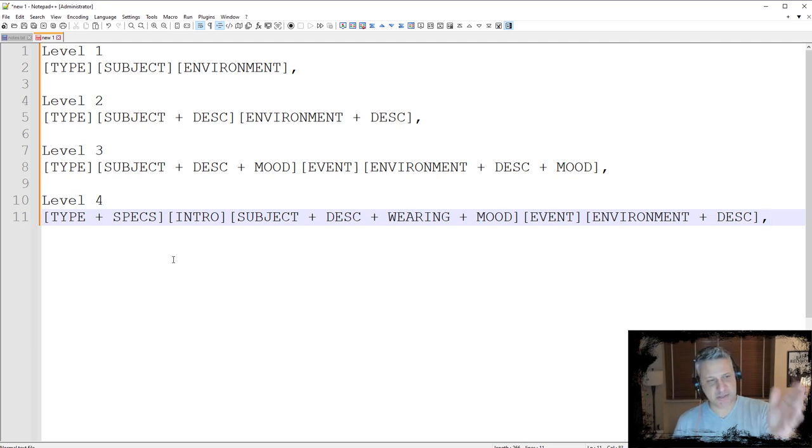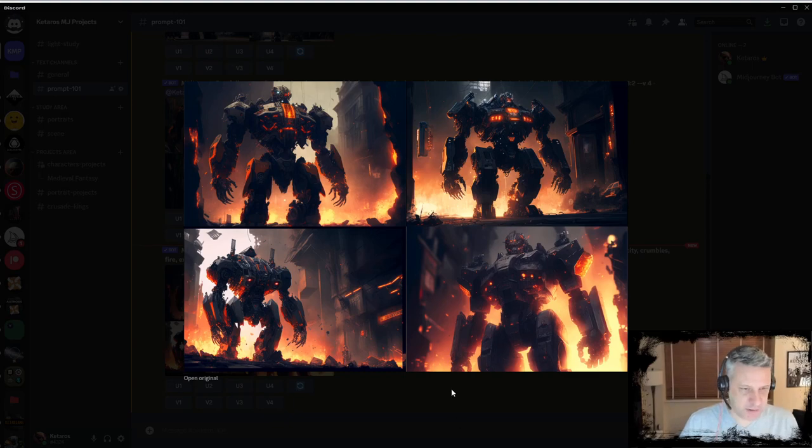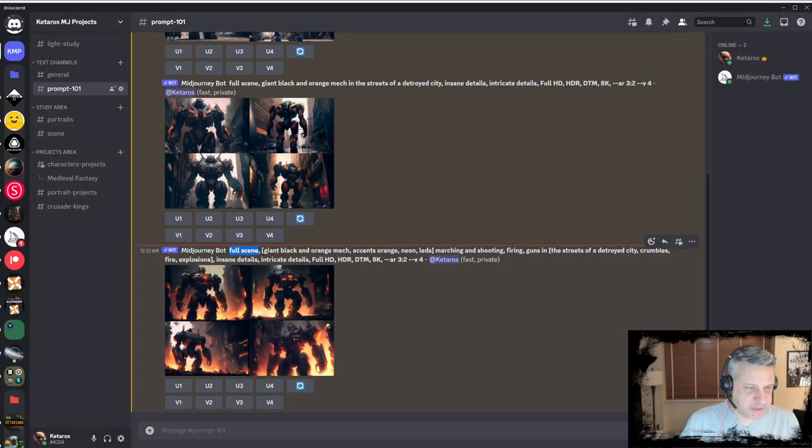There we go to subject description. Now I put wearing here. If I'm using a human, you can now specify a little bit more what they are wearing, the type of clothes that they have, and the mood. So now you can describe the mood. We keep talking about the event, the environment, and the description. So there's a lot of difference now in the initial structure for level four. So let's make this happen on this one that I'm working on. So full scene, there's crumble.